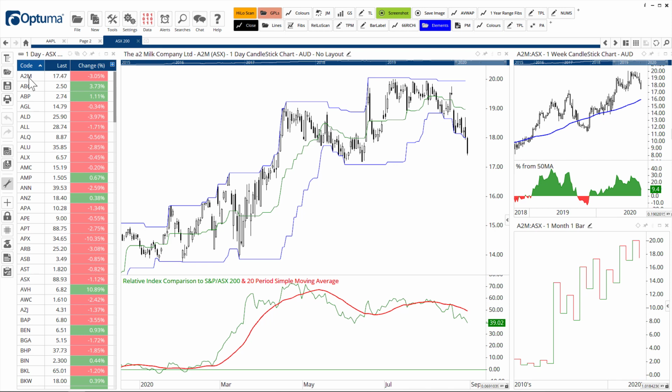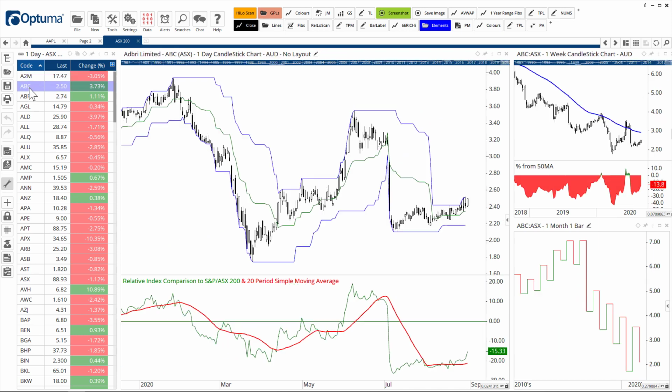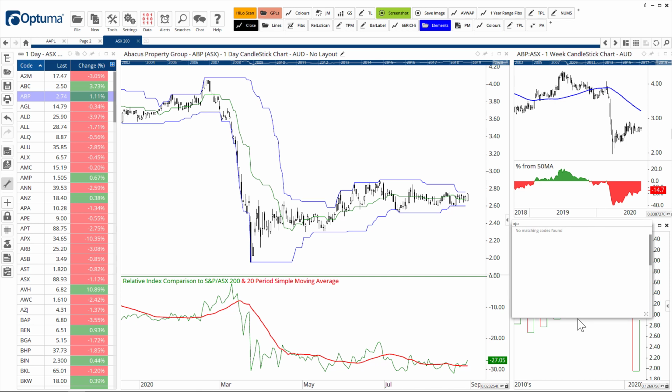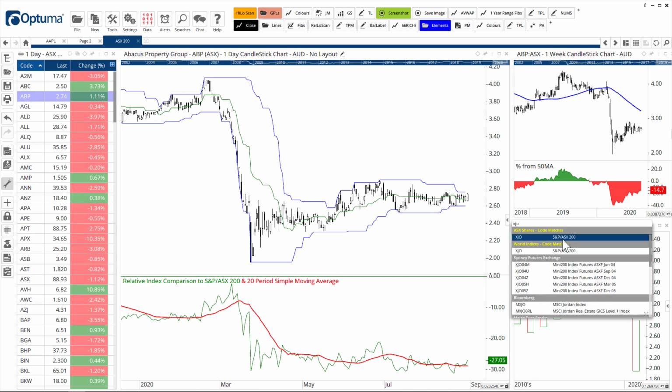And as I scroll down the watch list, they all update. There's no need for a grouping diamond in this instance, but let's say I wanted to change the bottom right one. I don't want that one to update. I want to change this to the XJO, so that's the ASX 200 index.